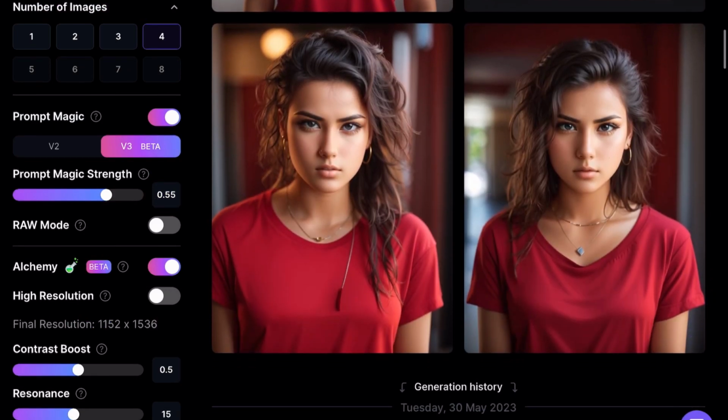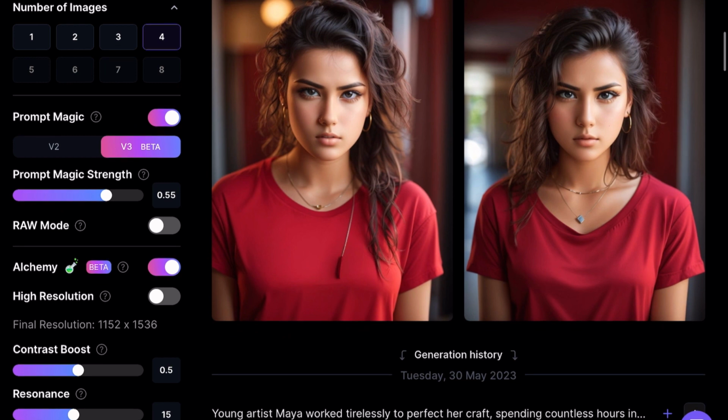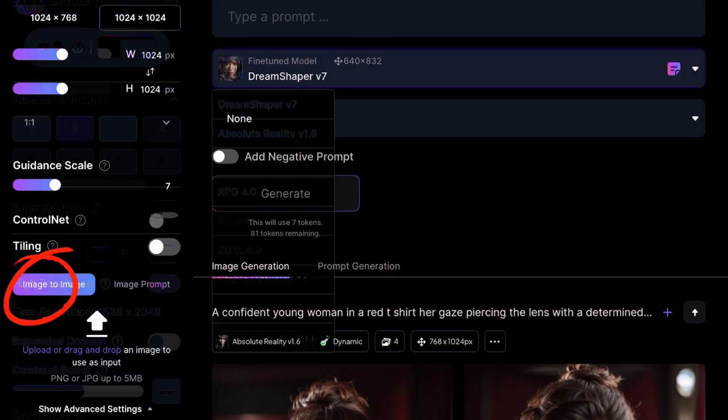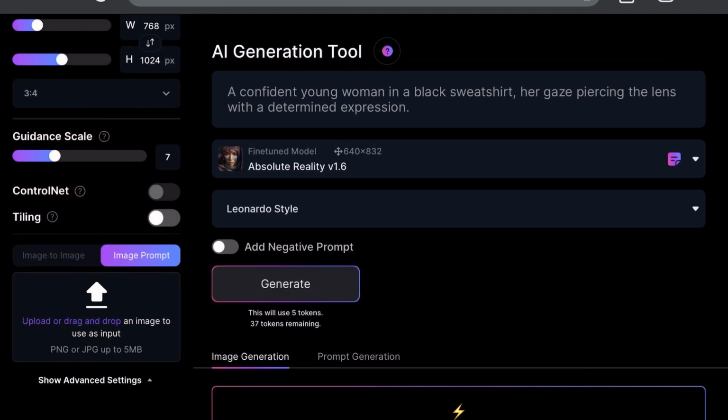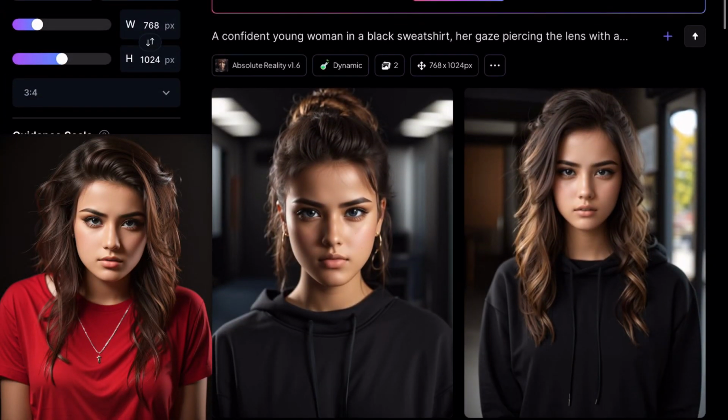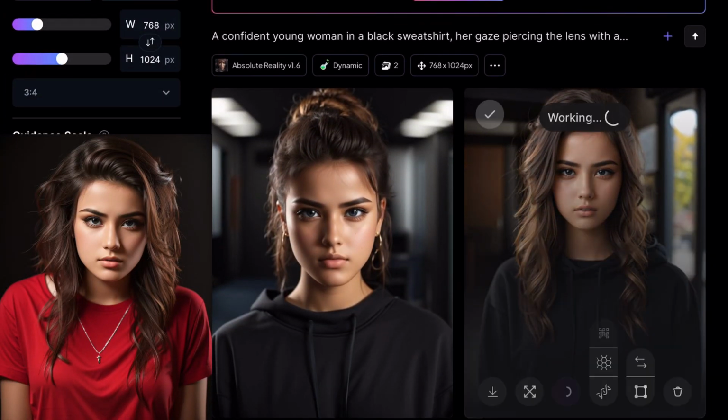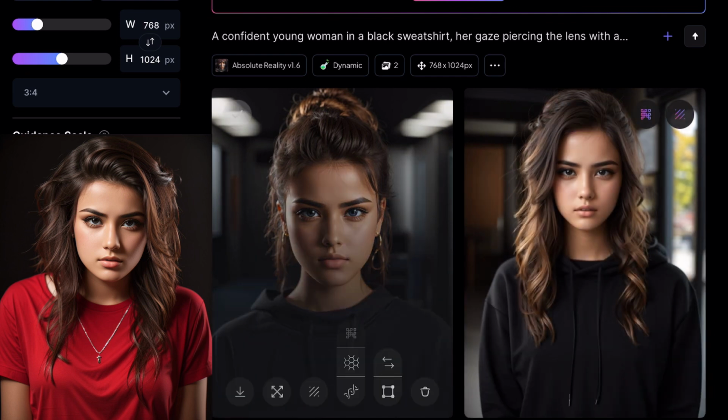If you wish to create identical image of the same face with different outfits, we will need to use image to image on the same website. Upload your image, choose absolute reality, make necessary changes to the prompt. For example, I write here black sweatshirt instead of red t-shirt and click on generate to create more images. Now our avatar is ready with the black sweatshirt images, though they might not be perfectly identical. They are quite similar. Our avatar is now all set.